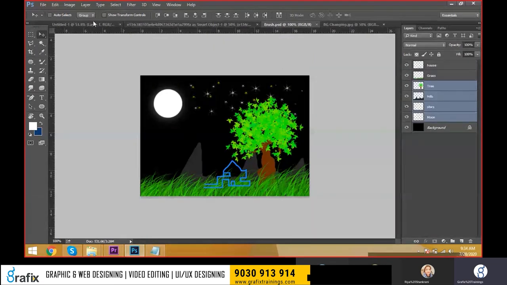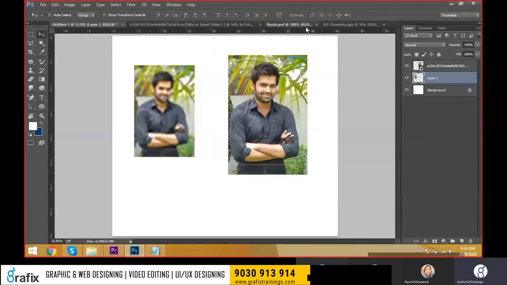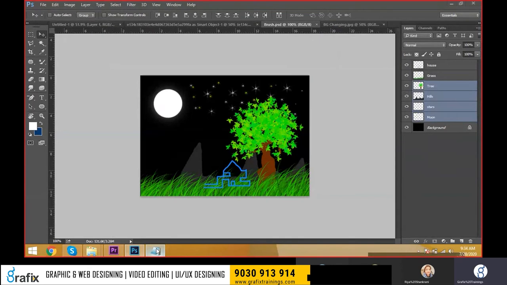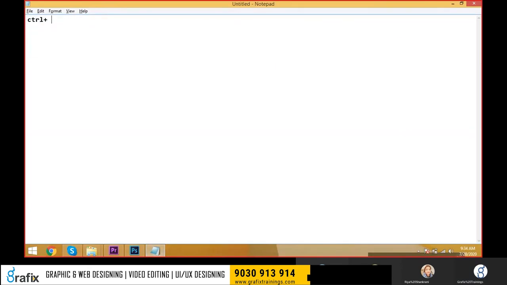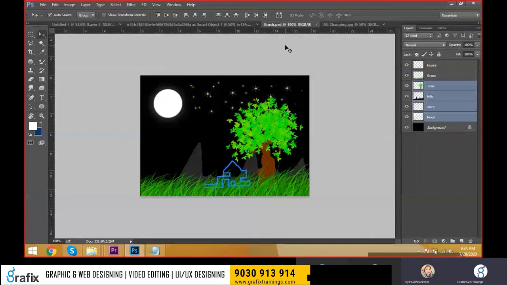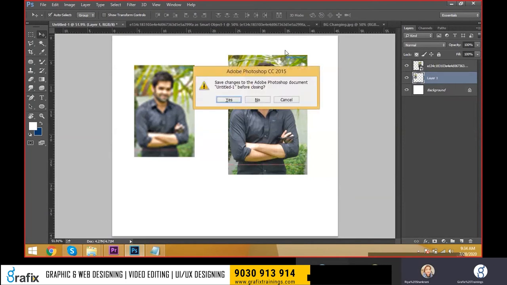This is called tab documents. This is completely tab documents. To close the tab document, the shortcut is Control W. Suppose I am just pressing Control W on the keyboard. See what happened, it's closing.